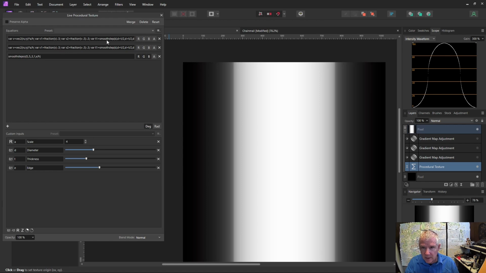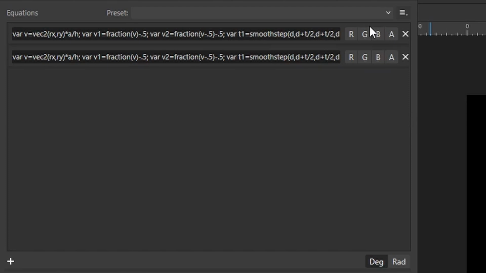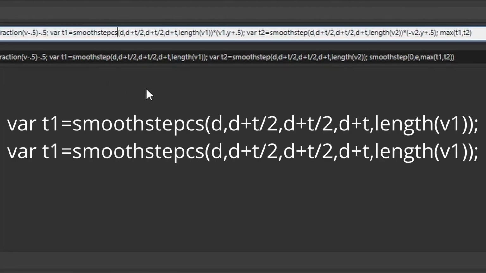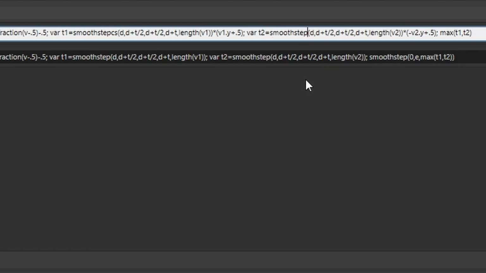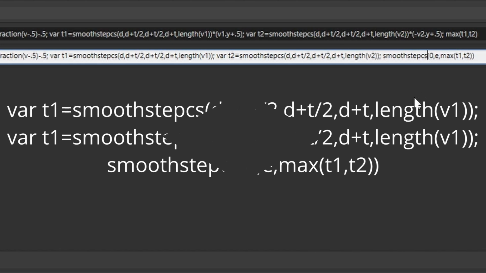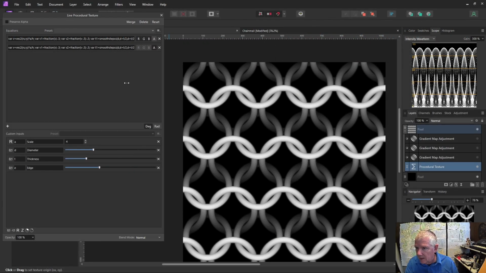So I'm going to change all of my smooth steps to smooth step CS. Put these back to what they were, and I'll change every one of these to a CS. So I have two of them in the first equation, and then 3 in the second. Okay, and to me it just looks so much nicer. It looks more rounded, smoother, glowing sort of. So I like that a lot better.